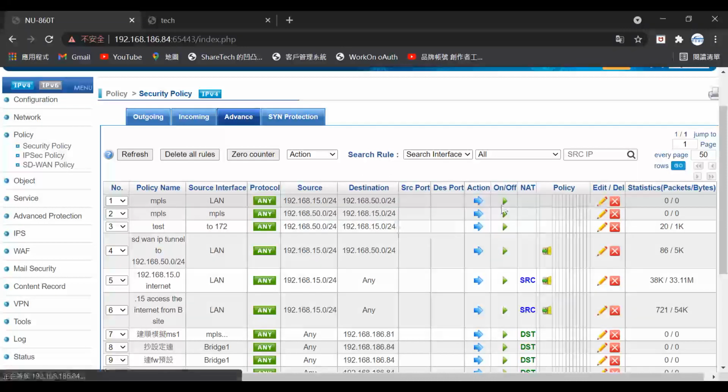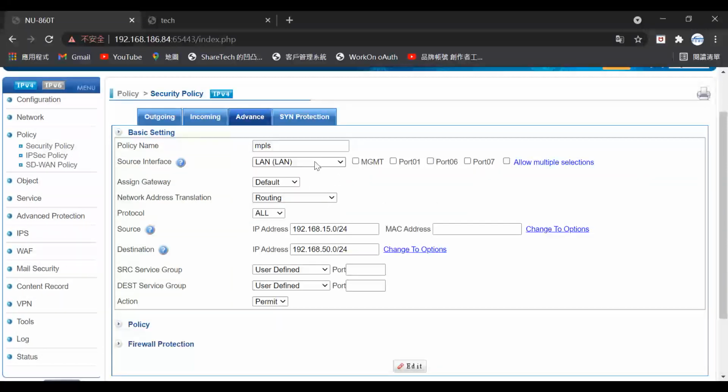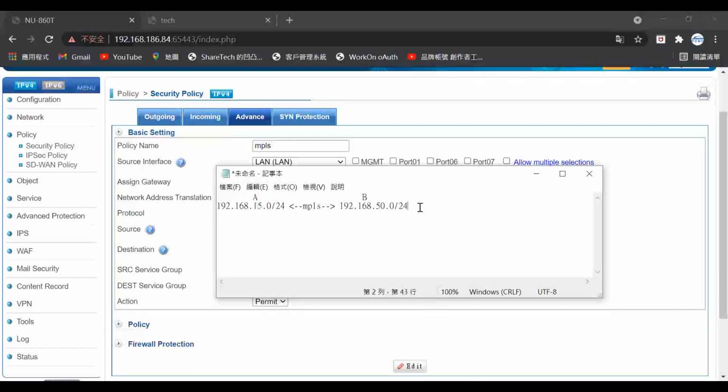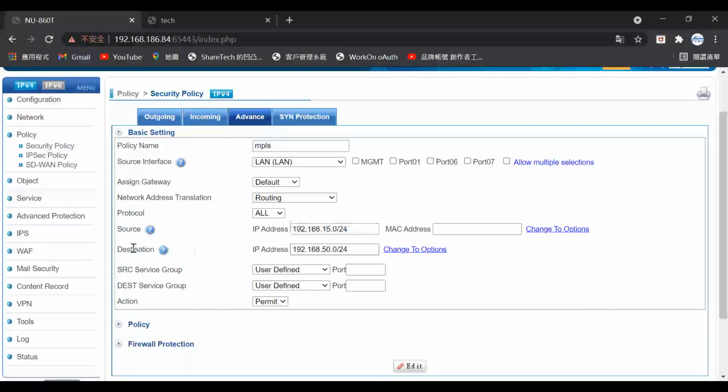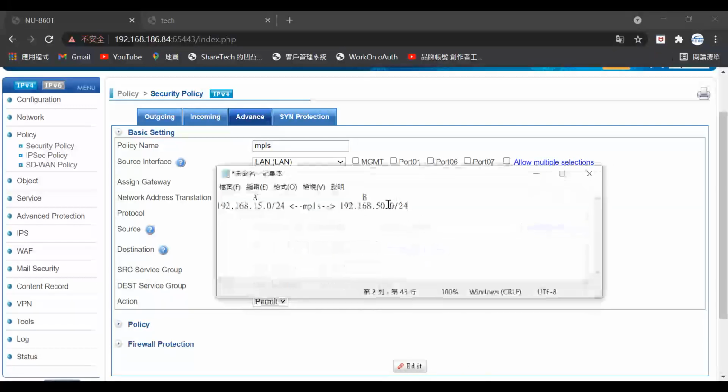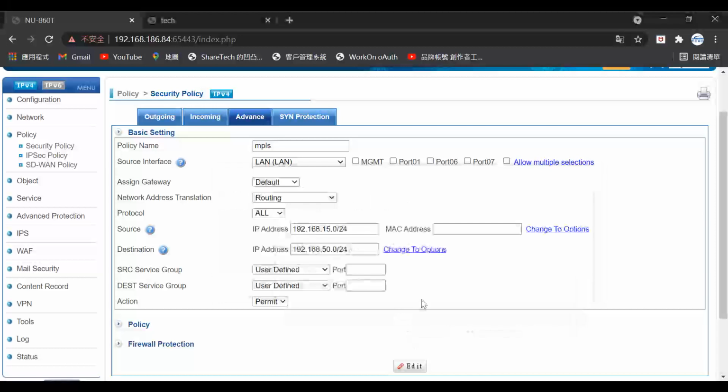And I choose the source interface. Here is A site segment. The destination is B site segment. The translation is routing.